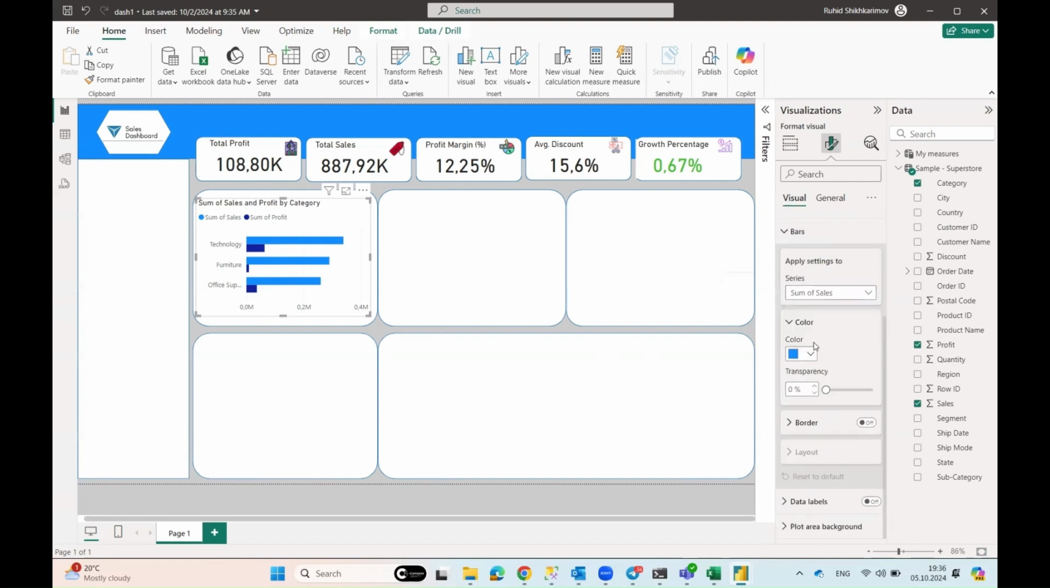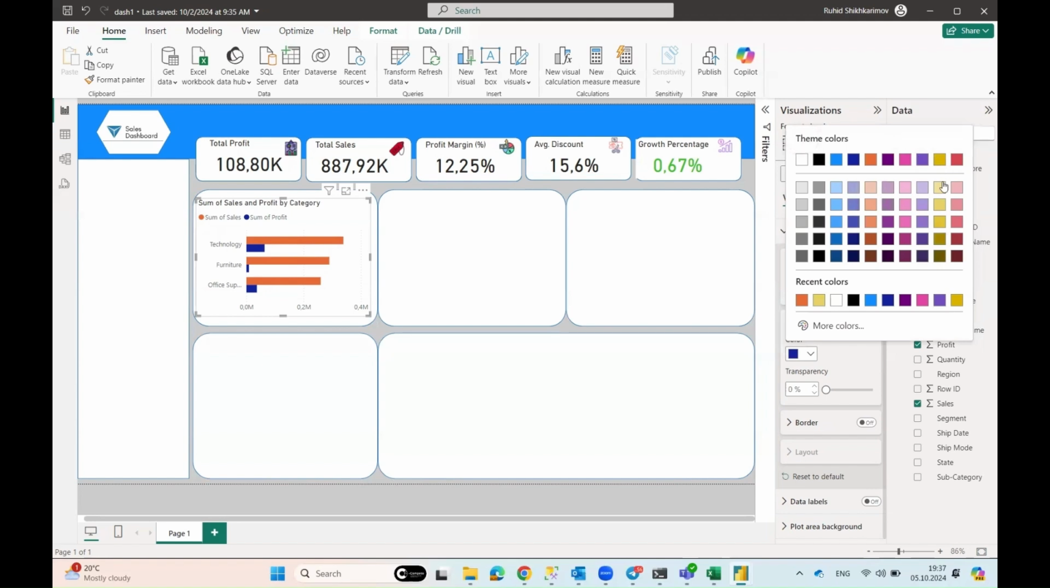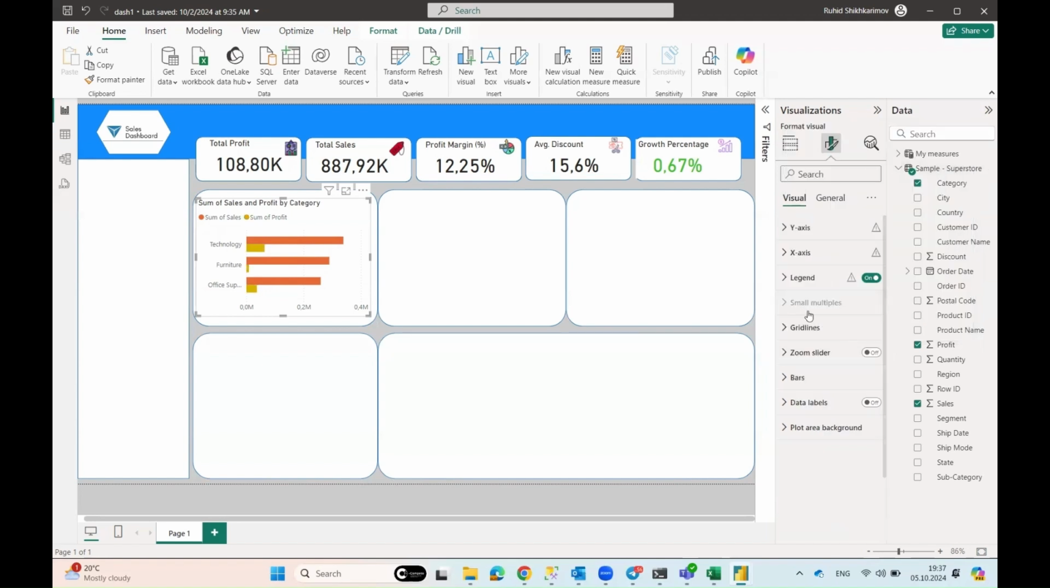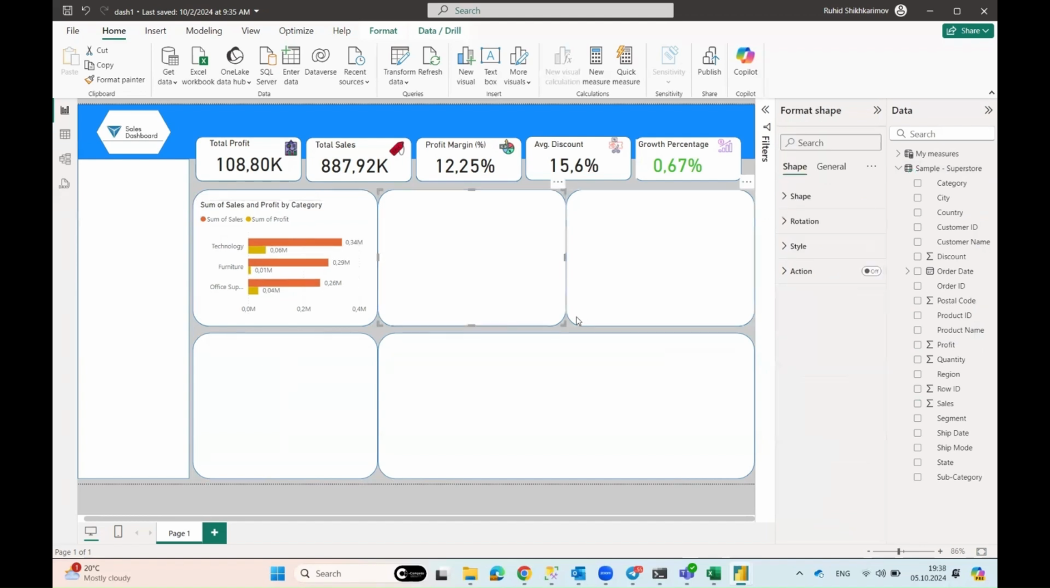Also, what can I do? Change the color of each bar. For example, red will be for the sum of sales and yellow for the profit. Okay. And also I will enable the data labels. Now we'll move on to the second chart.